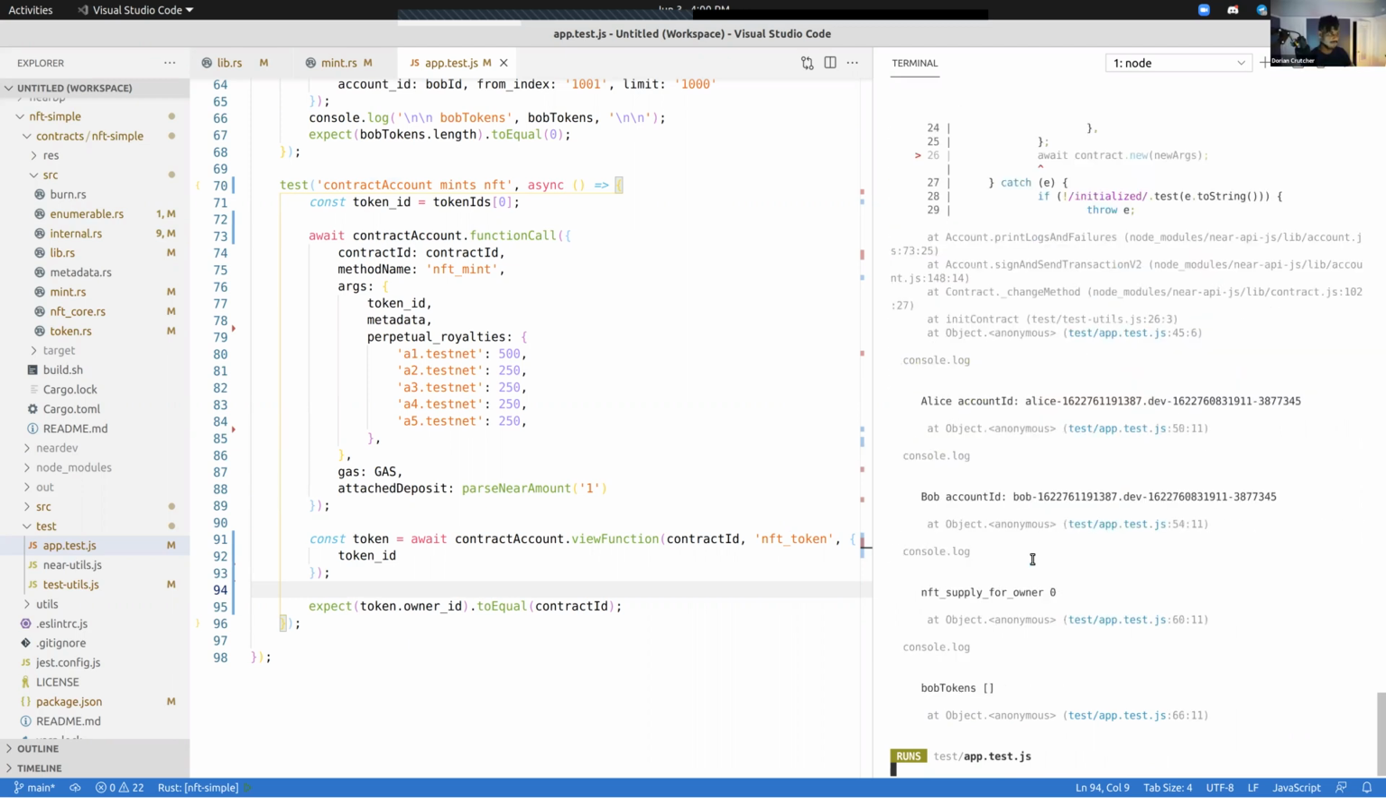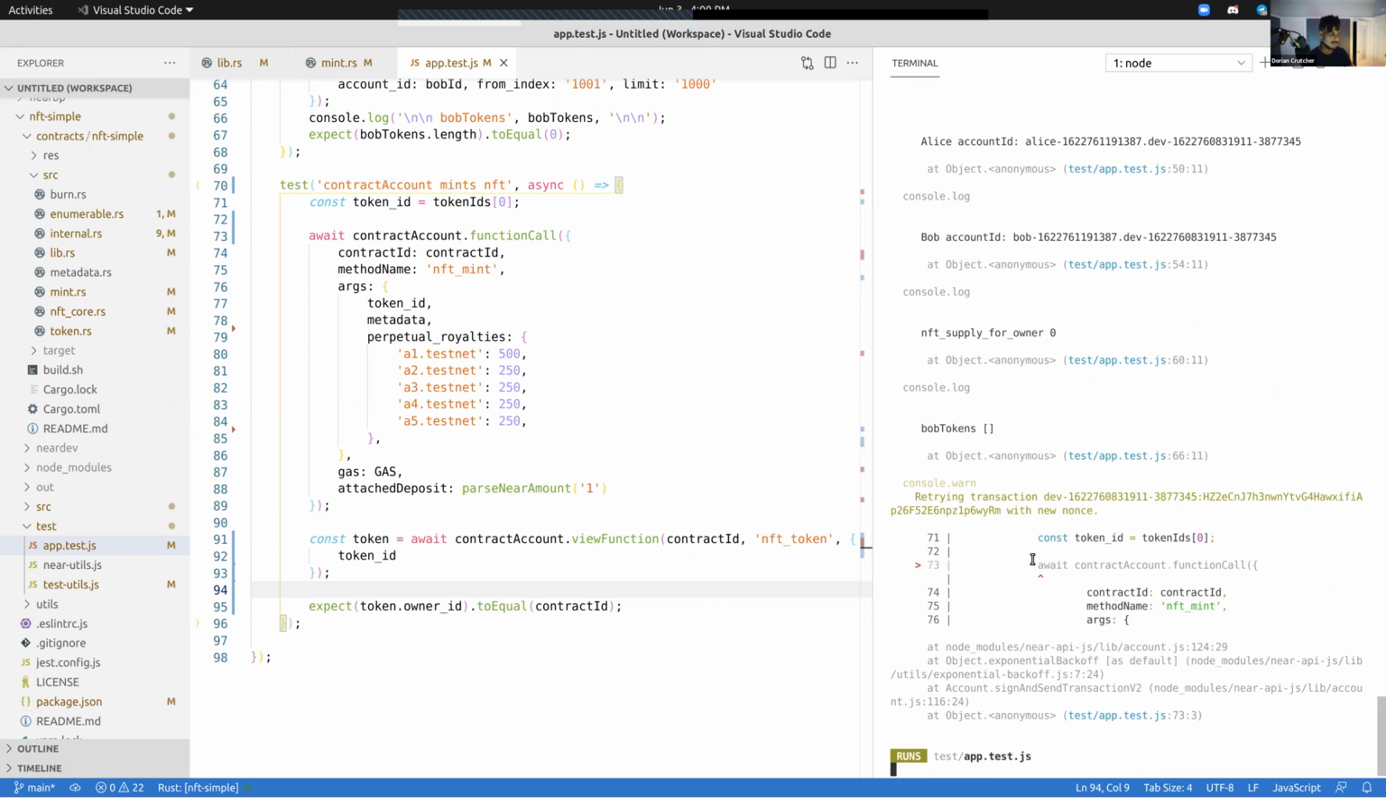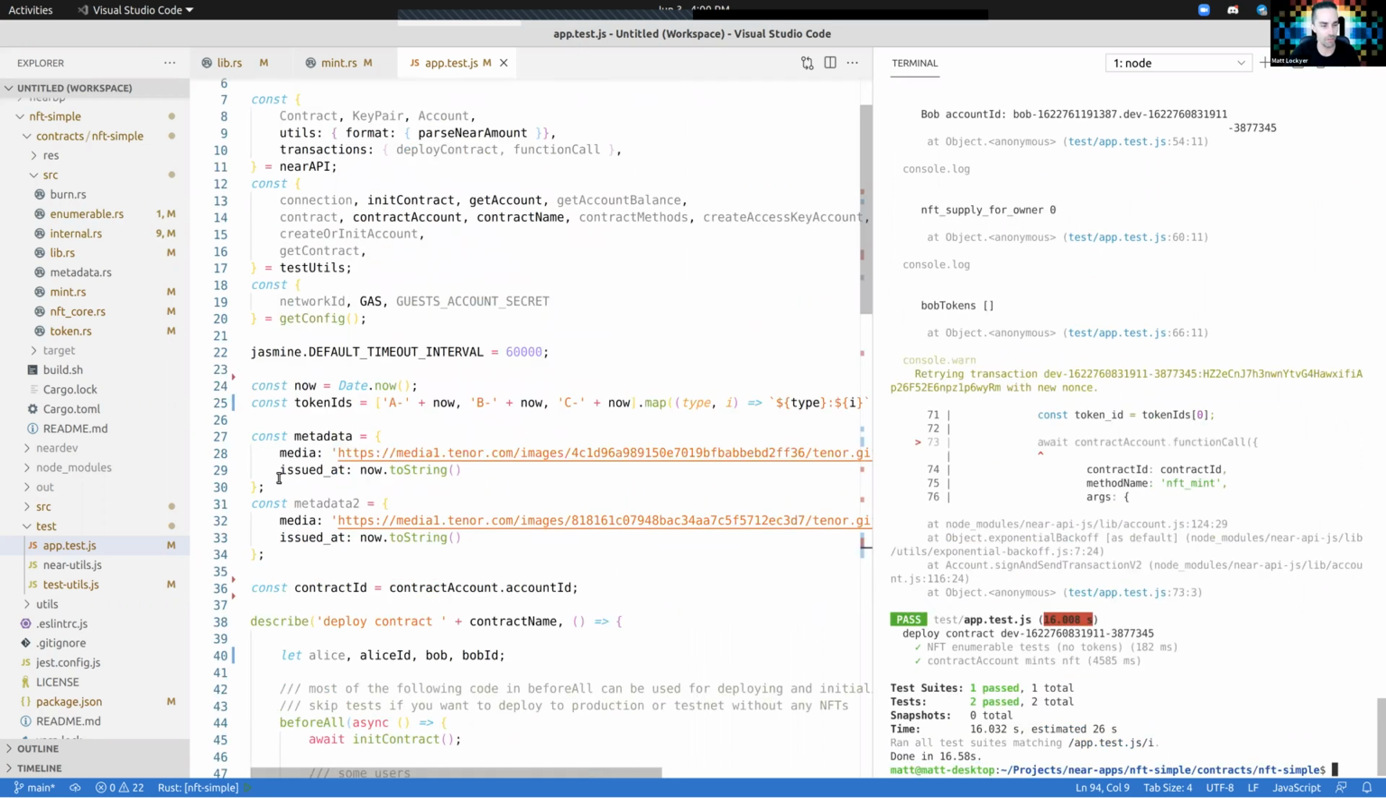And what do you have for the metadata here? Oh, that's just a URL for media. So just some URL here. Yay, we passed.